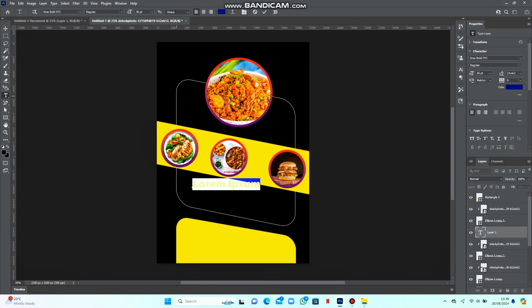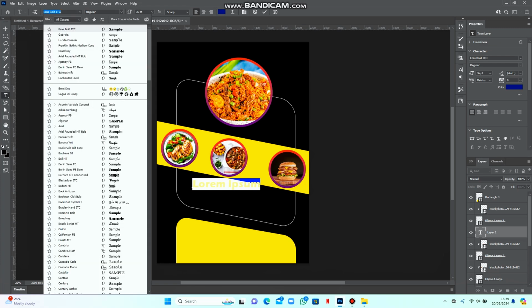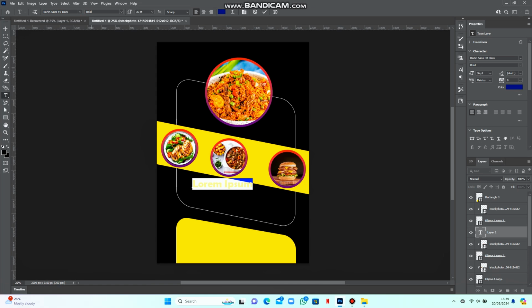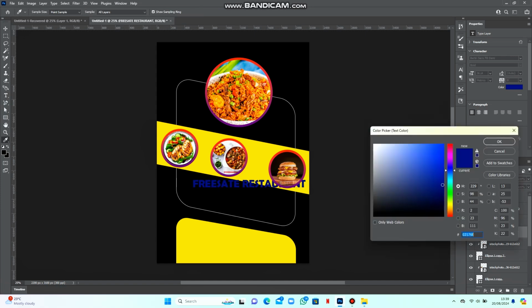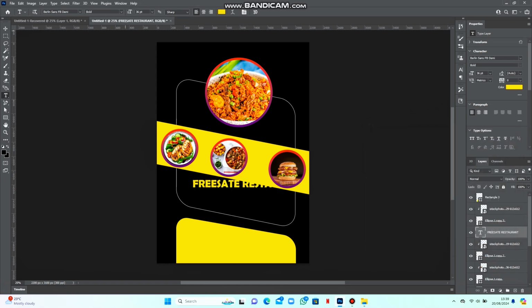And then you're going to head to write the details of the restaurant. I came up with a random name that is Free State Restaurant. So you can choose a font that suits you. Make sure it's caps. Then write Free State Restaurant, set the color to yellow to match the color of the rectangle that you have drawn just right there.